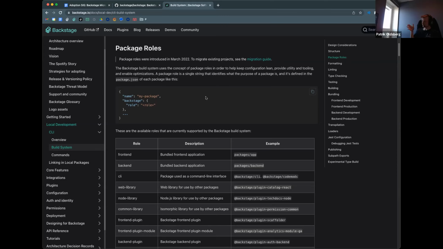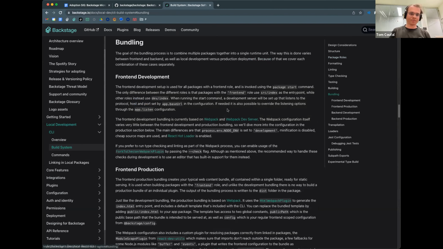Otherwise, I will just dive a bit into the tech stack of the CLI. Yeah, let's dive into the tech stack of the CLI. I think for a generic overview, this is good. Cool.